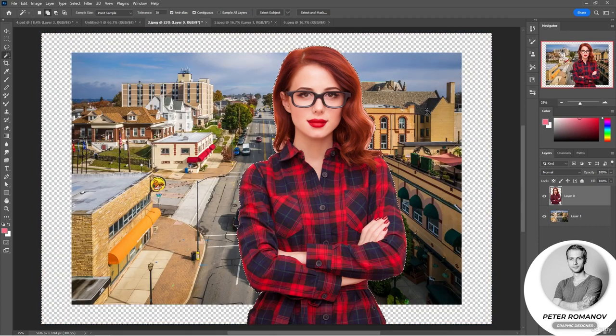Here is something else left. Now we can press delete and cancel the selection. Now we have such a composition with a girl.